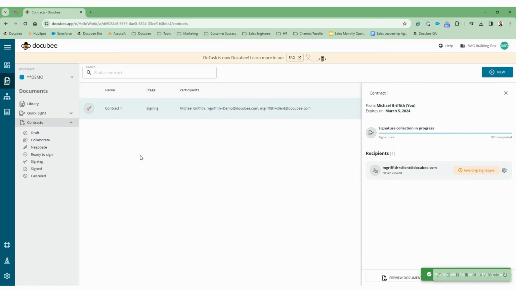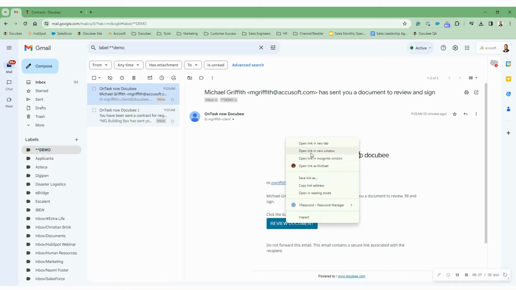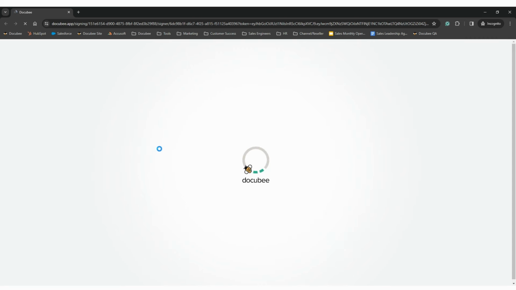As you can see, Docubee defaults you back to the contract dashboard, and we're able to see the progress of this individual contract. We can tell if the client's never reviewed it. We're able to preview the document or even download it right away from here. Let's check our email. We can see here the client has received an email now and they're able to review the document. So we'll open this up.